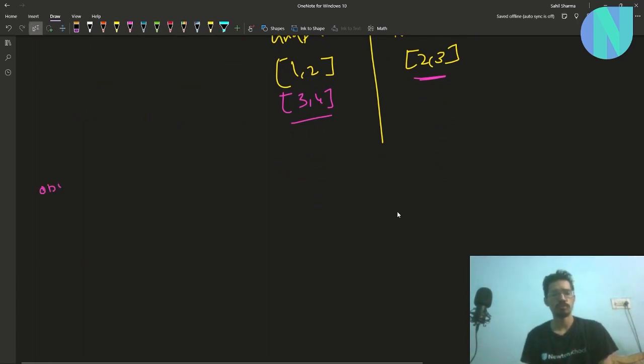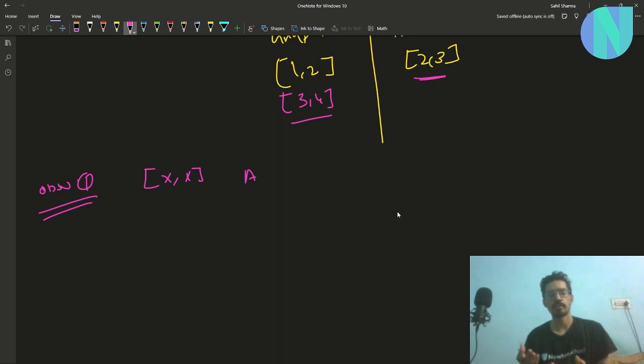So the very first observation is that a domino cannot contain duplicate numbers. So there cannot be a domino of type x comma x, right? Because it already contains x two times. So wherever you insert it, that set will contain x two times, right? So a domino cannot contain duplicate numbers.